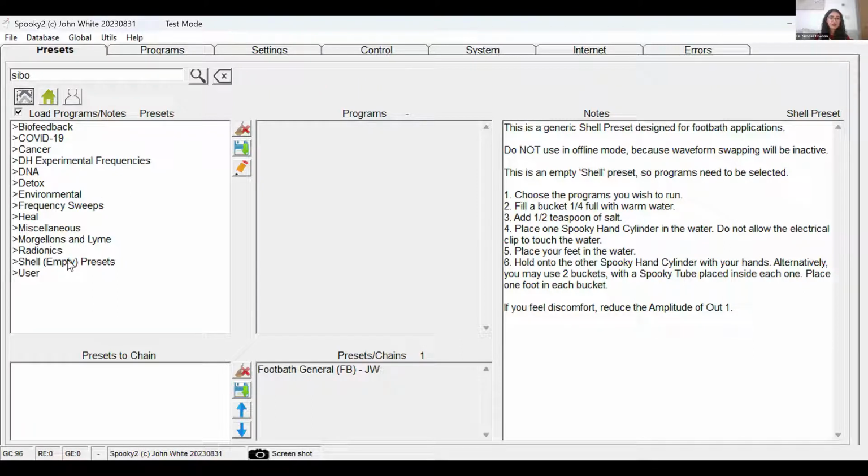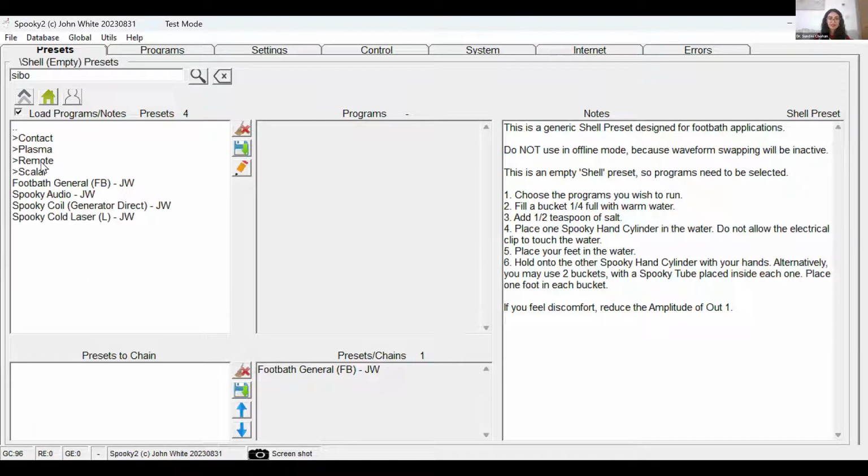So with the shell empty presets, it just gives you a lot more flexibility. If you want to, say, run numerous programs, you can do that with this because you can add as many programs as you want and have them running. The only thing is that if you are using remote, then the recommendation is that you don't do more than 4 hours worth of programs on one generator at a time. That's a general recommendation.